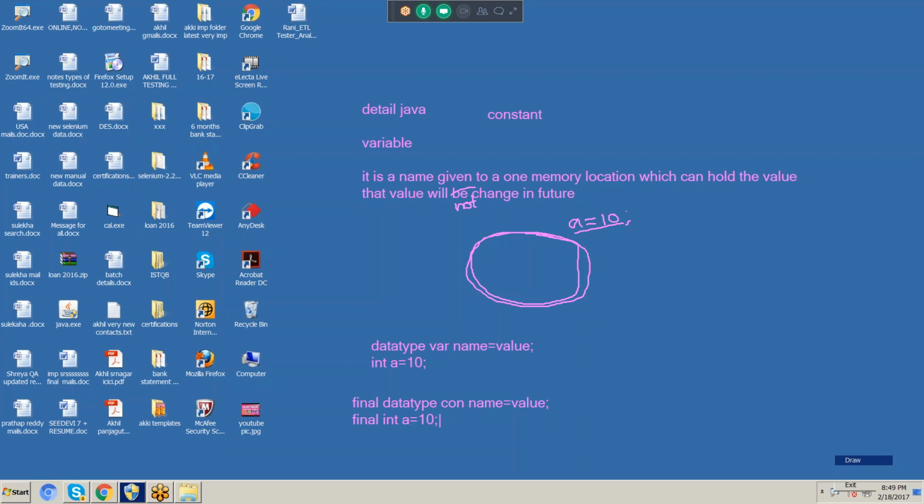If it does not have final, that is a variable. This is the main difference between constant and variable. Whenever you face an interview, they may ask how you can find out if it is a variable or constant. If it has final, that is a constant. If it does not have final, that is a variable.